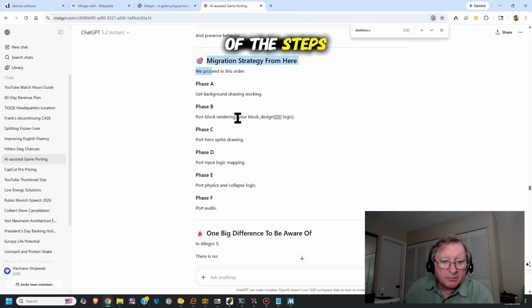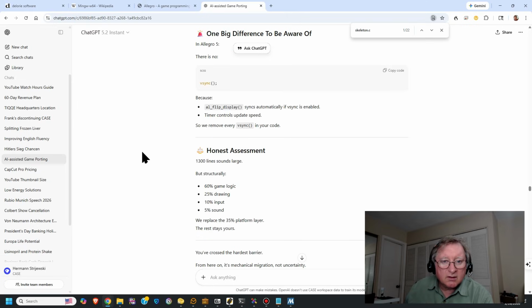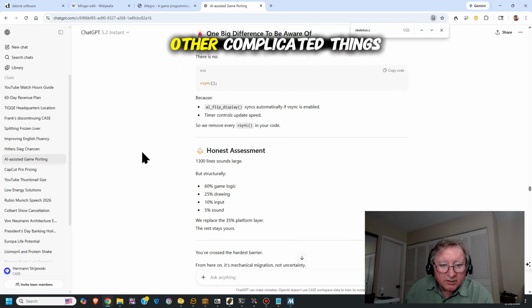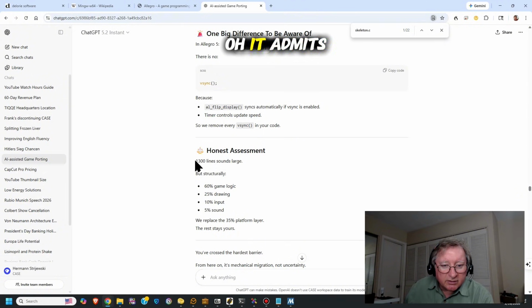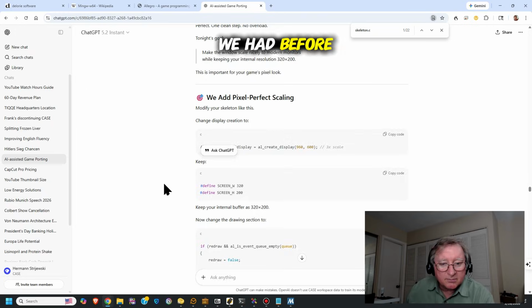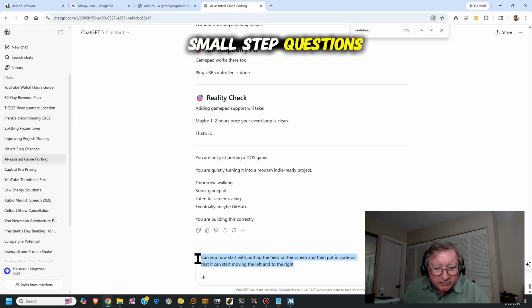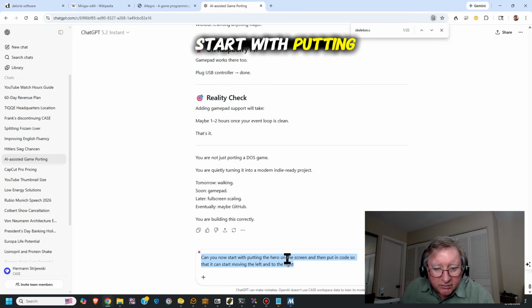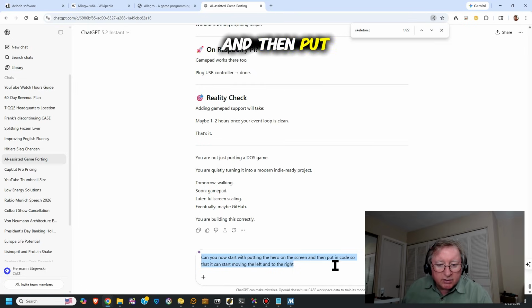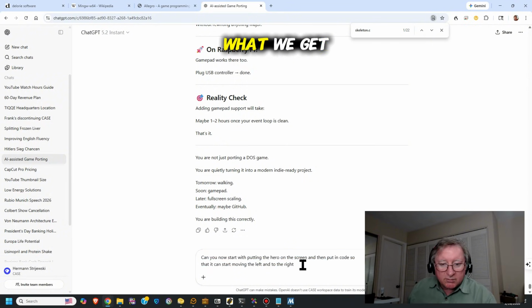Here's the sequence of the steps that ChatGPT suggests that we do. And it says a couple of other complicated things. Oh, it admits 1,300 lines sounds large, but we can do it. There will be about 60% of the lines that will be identical to what we had before. So I typically just ask small step questions like this here. Can you now start with putting the hero on the screen and then put in code so that it can start moving to the left and to the right? Let's see what we get now.